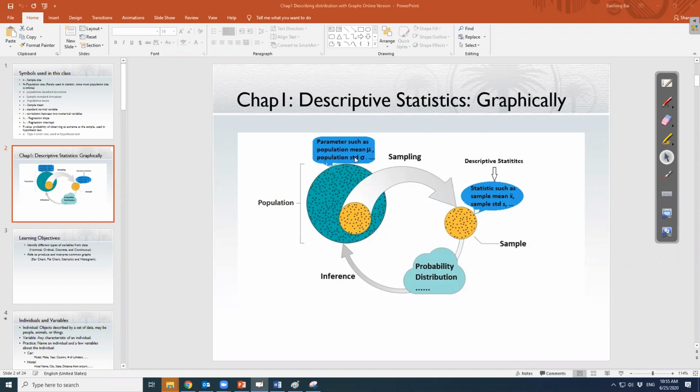So to start, any researcher, when they want to conduct a study, they're always gonna have a group of individuals that they're interested in. For example, if someone wants to study all the horses in New Mexico, then all the horses in New Mexico will be their interest. And that group of individuals is called the population.